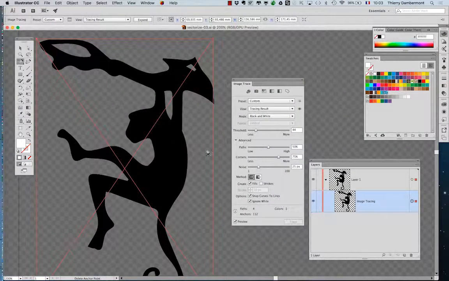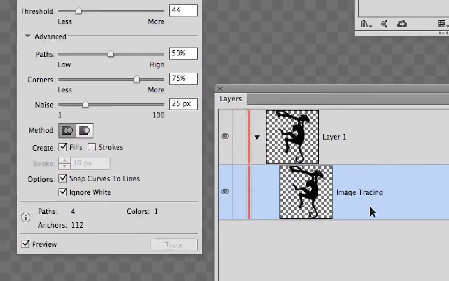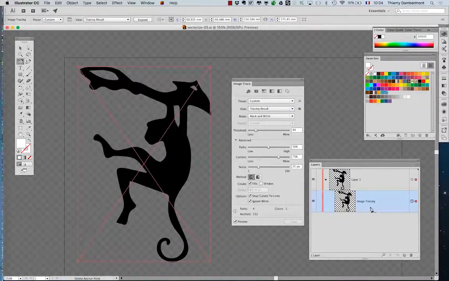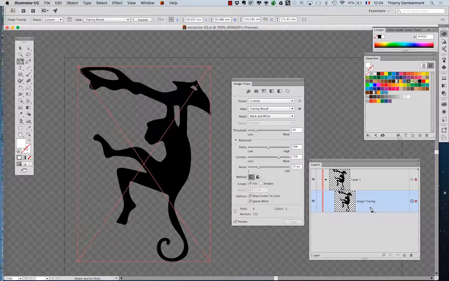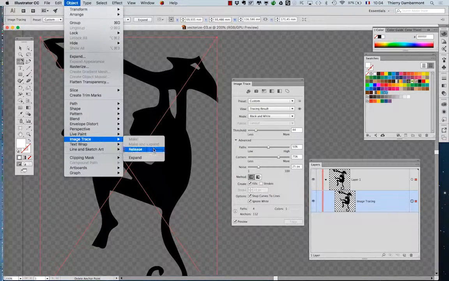Okay. If your drawing here is okay with you, it is no longer a picture, it is a drawing. And if you want to go further into the process of making something with it, you must go out of the image tracing mode to be able to really see the vectors, which you do not see here. You do it by going into the Object menu, Image Trace, Release.